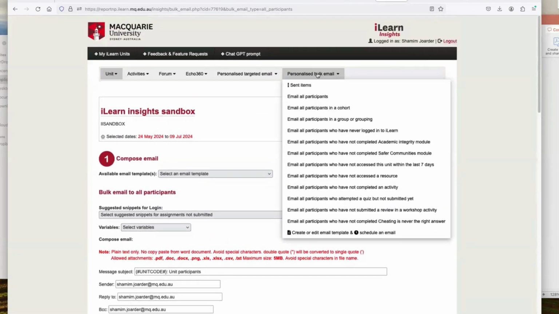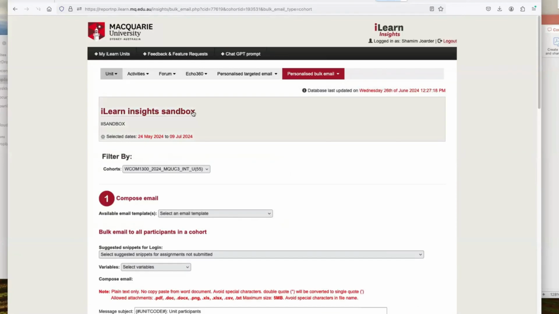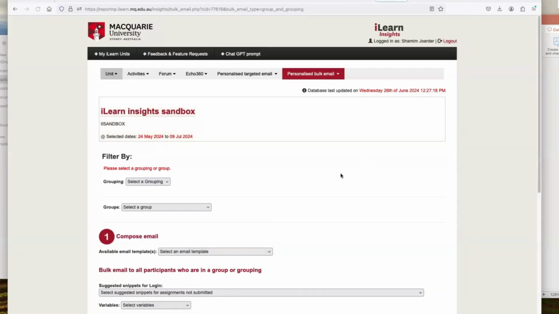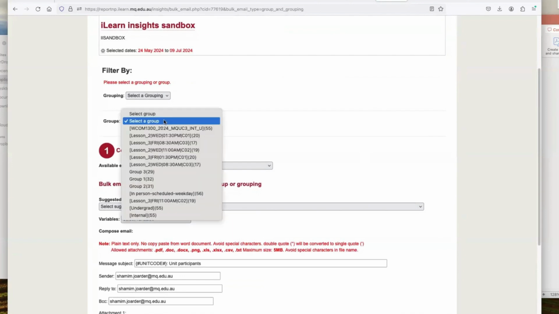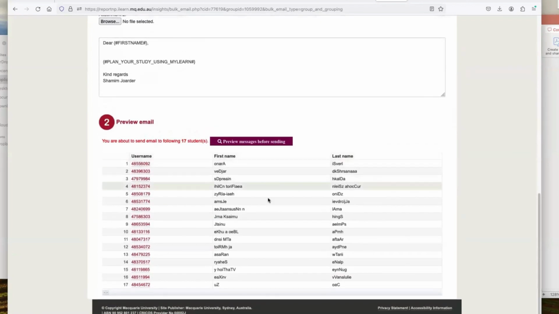But there is bulk email, there are lots of different bulk emails. So you send to all students over here, or you send to all students in a cohort. If you have a cohort, as you can see, this unit has a cohort, you select this, and it will send to all students in that cohort. You can send to all students in a group or grouping, as you can see. So I want to send not to all 55 students, but to the lesson 3 group. So here it goes, 17 students. You can do that, right?